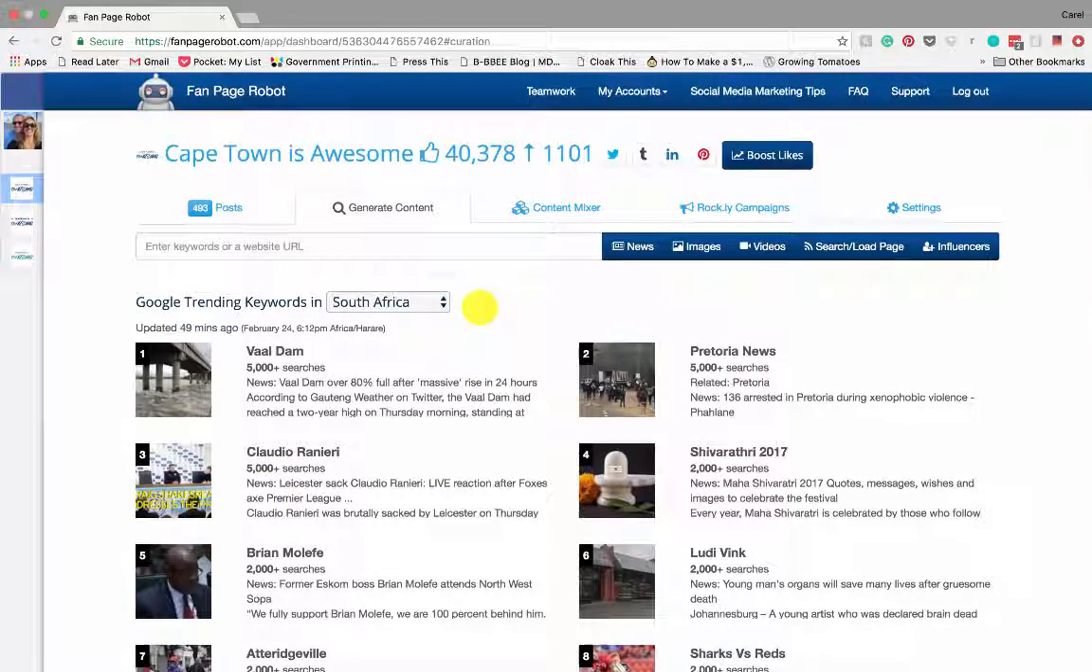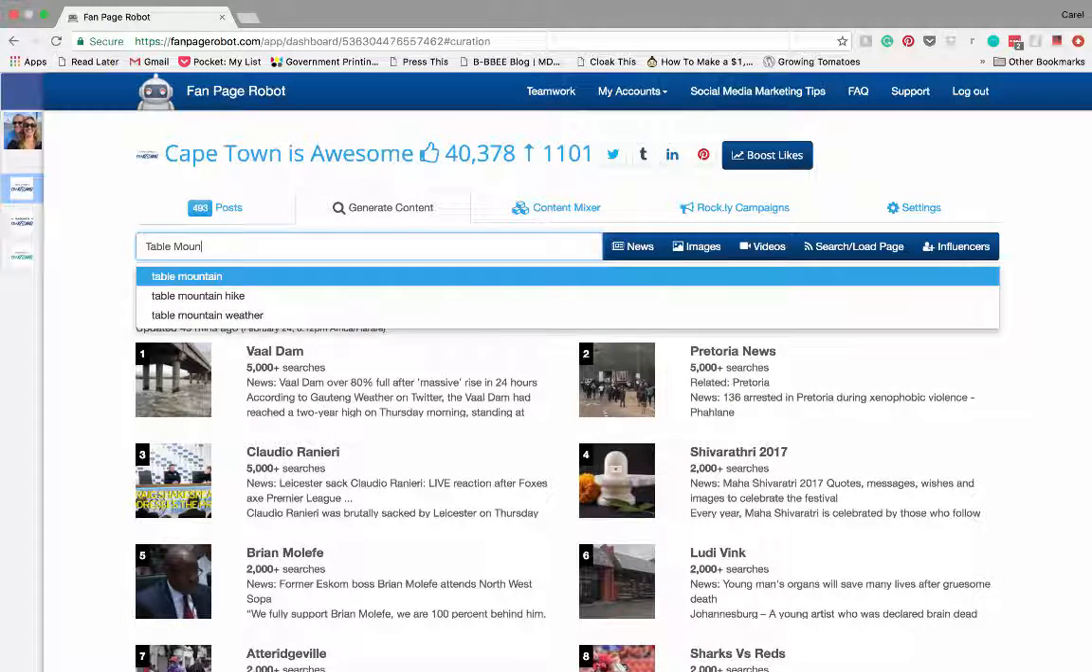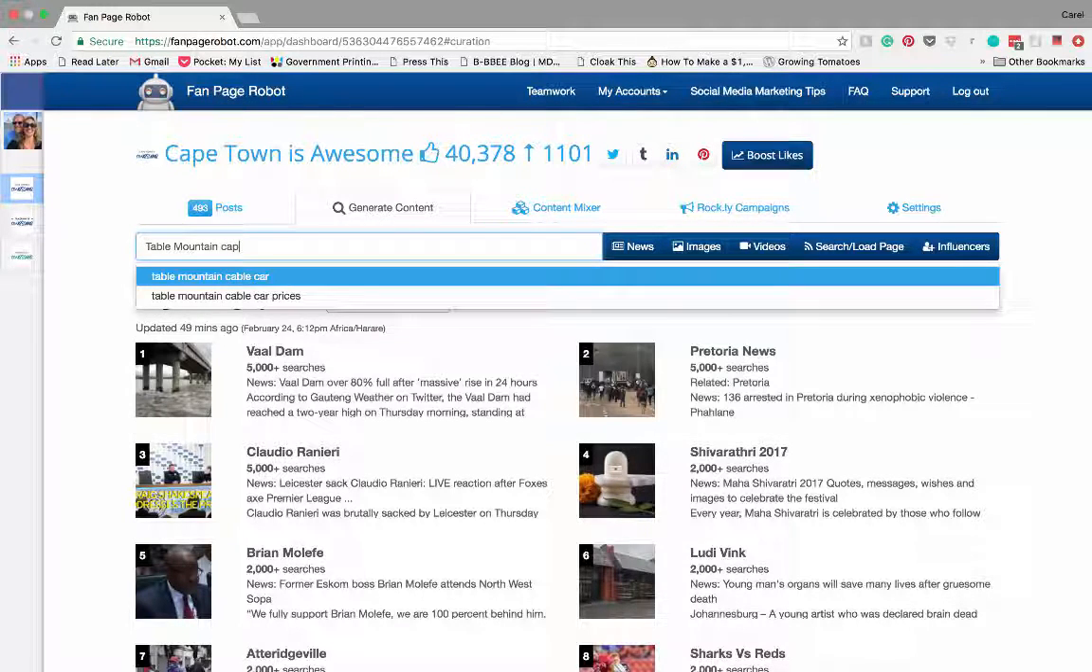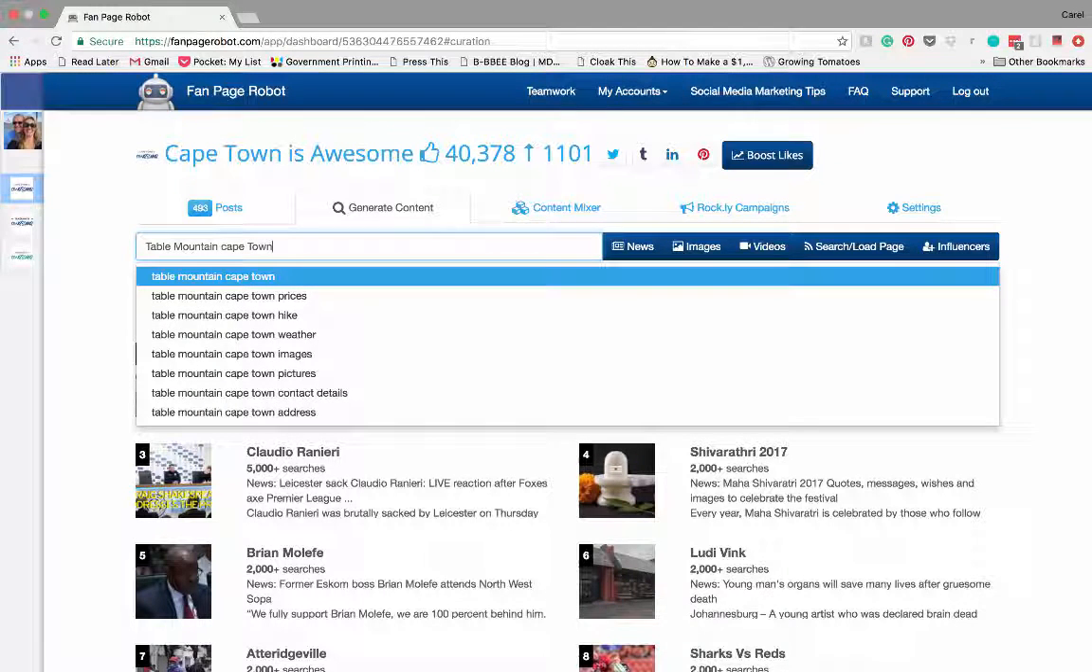But this is a specific fan page. I mean, we're working with Cape Town is awesome. So none of these really have much to do with that. So all I'm going to do is go in there and type in something like Table Mountain Cape Town. And once I've typed in my search term for Cape Town, there's a couple of things.